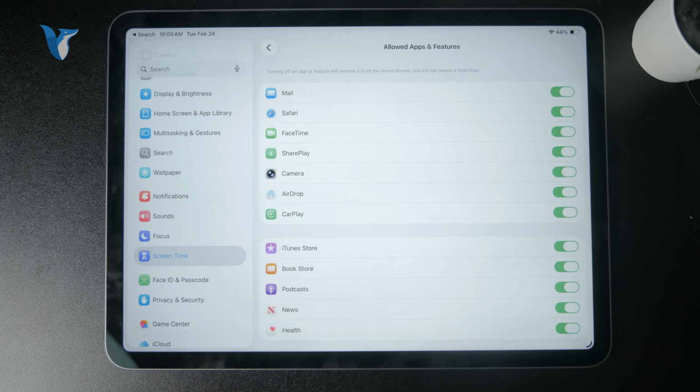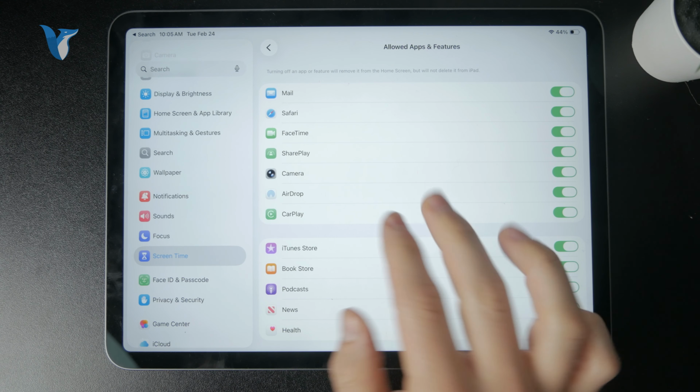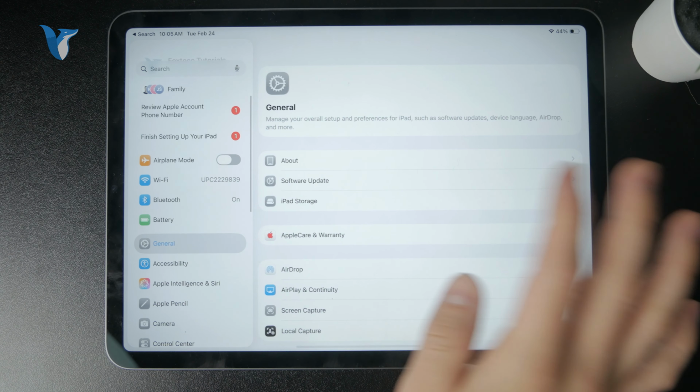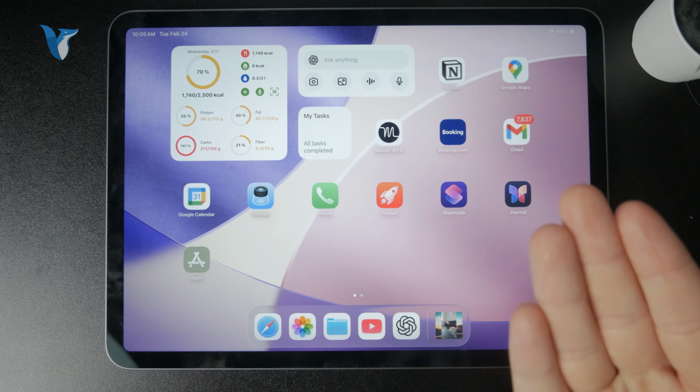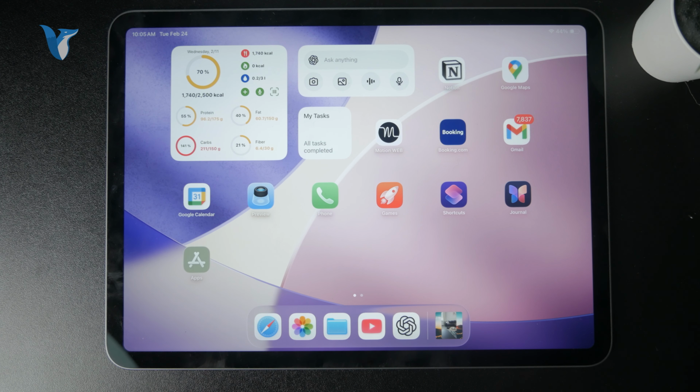The icon is going to disappear from the home screen and it's just not going to work as a feature. You will not find it in the settings, and it doesn't matter who called you or what's up with the situation. You will simply not have any FaceTime access at all.